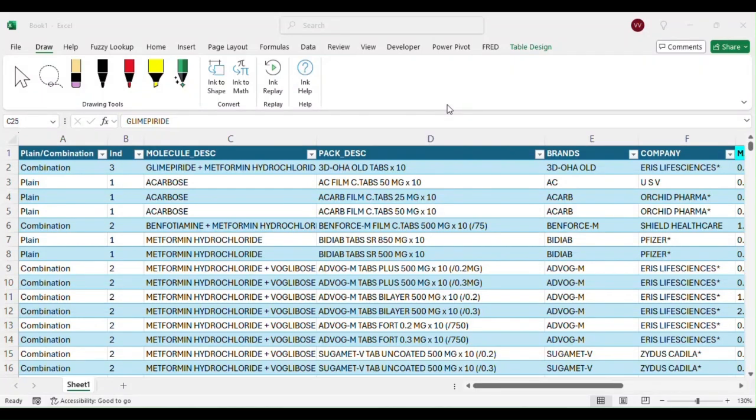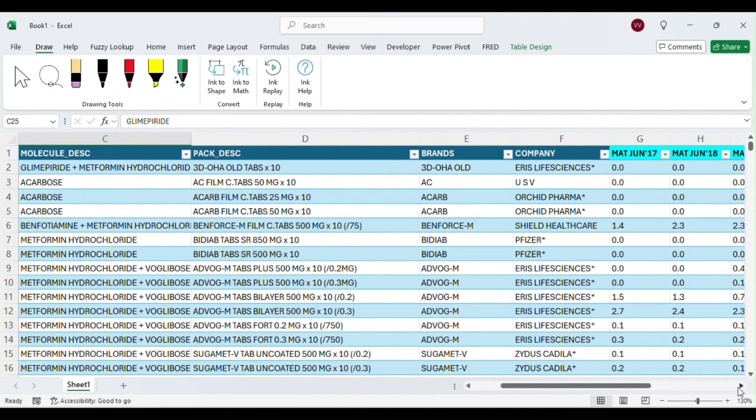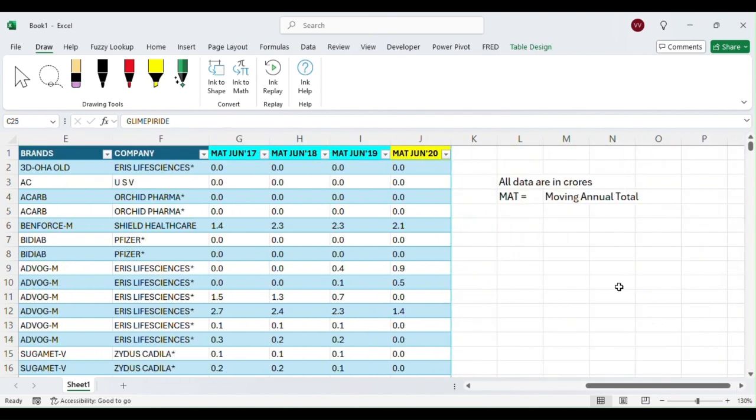So this is MAT data of anti-diabetic drugs. Today we will take this as a sample and analyze this data to understand what all competitors are available in the market. This data is from 4 years: 2017, 2018, 2019, and 2020.